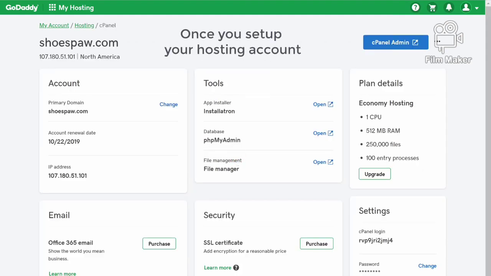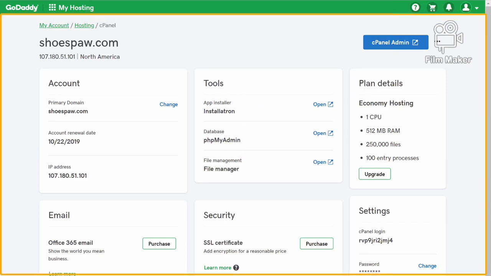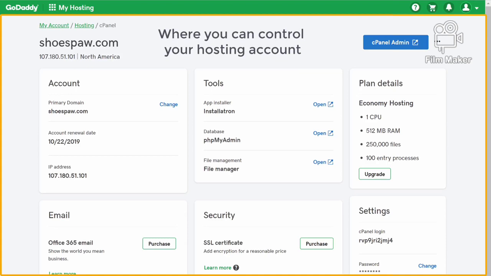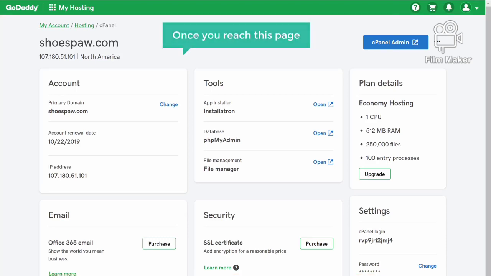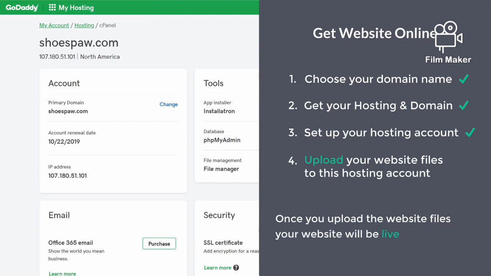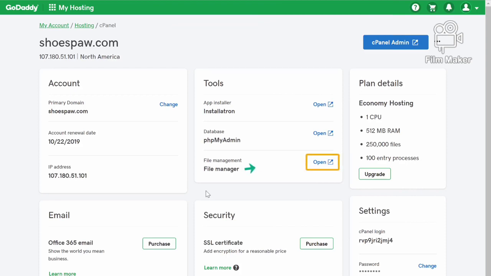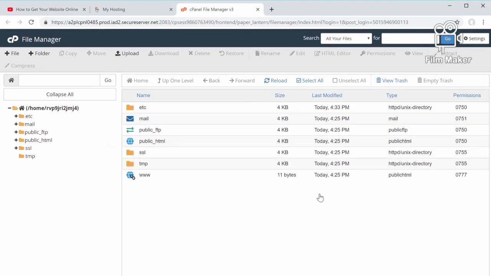So once you set up your hosting account, you'll reach this page called the cPanel. So this is the place where you can control your hosting account. So once you reach this page, you can now go to step 4, which is to upload your website files to this hosting account. So once you upload the website files, your website will be live on the internet. So to upload your files, just click open next to file manager and then click the public HTML folder.